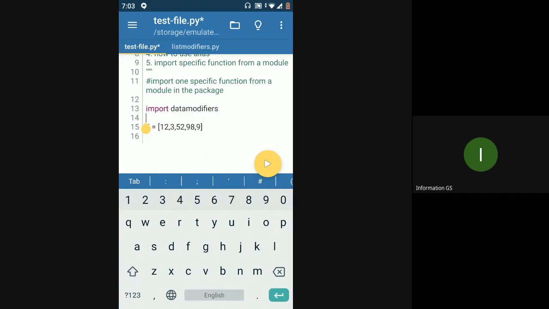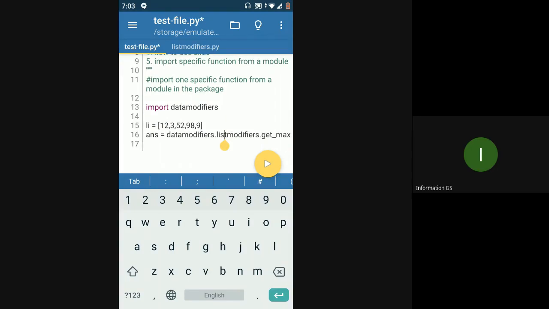Okay, so in order to use that function to get the max value from a list which is present in list modifiers module, I'll say data modifiers dot list modifiers dot get max num, right? So here you can see first is the package name, followed by the module name, followed by the function name. I know this is all a little confusing, but it's very simple.